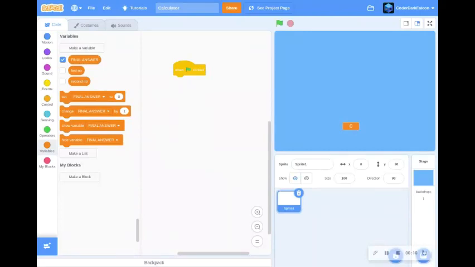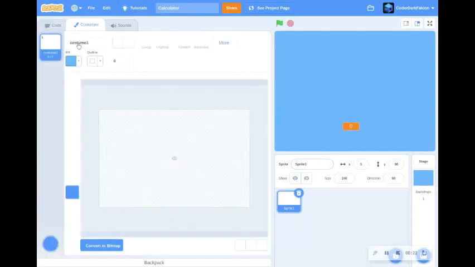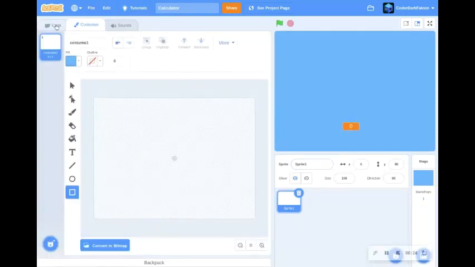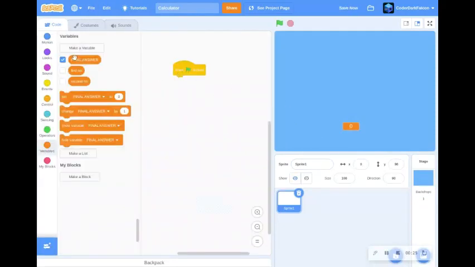A calculator in Scratch. So I just made a few changes. I added a backdrop. I deleted the sprite costumes and made it invisible. I made three variables: second number, first number, and final answer. So let's get on to the video.